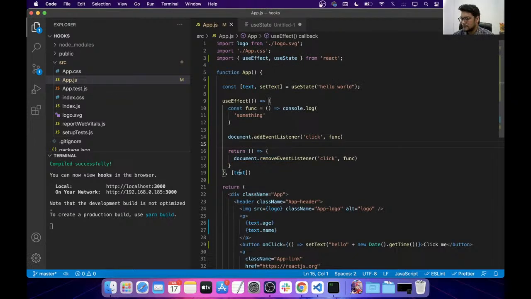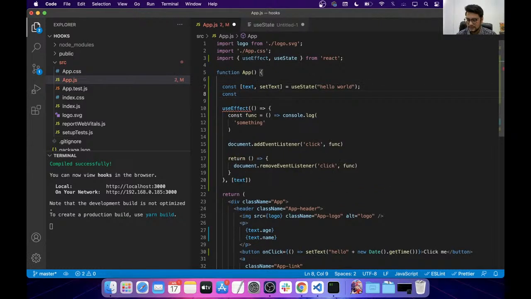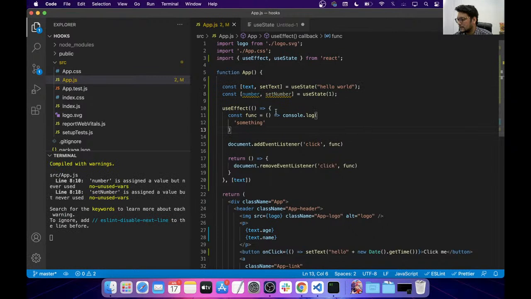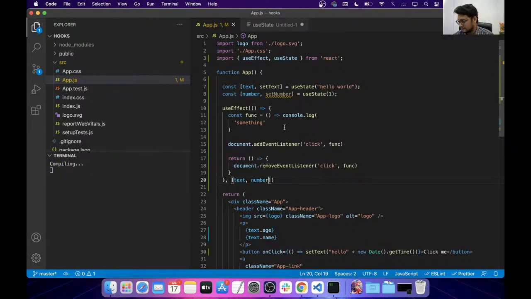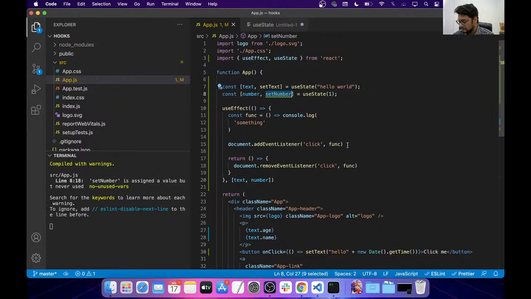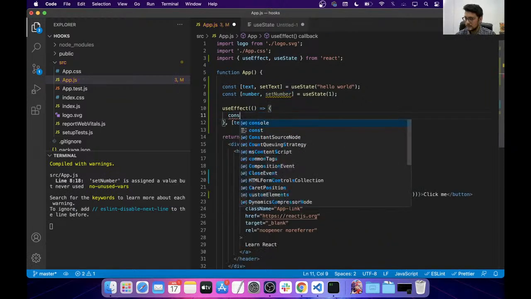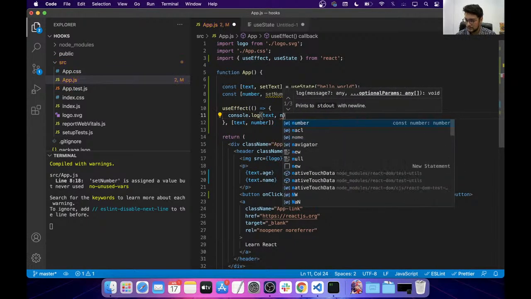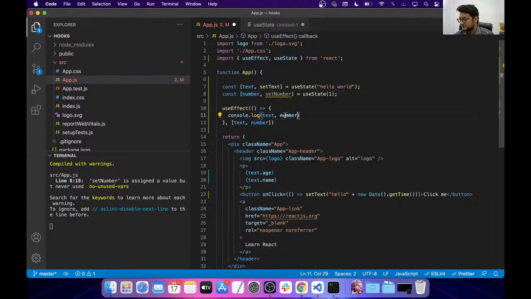All right, I think I already told you about the dependency array. Anything that changes in the dependency array, the useEffect will get called. So let's have a look at another example. Let's say const number, setNumber equal to useState 1. Now let's put that in our dependency array, and let's remove this, we don't need this, and just say console.log text, number.